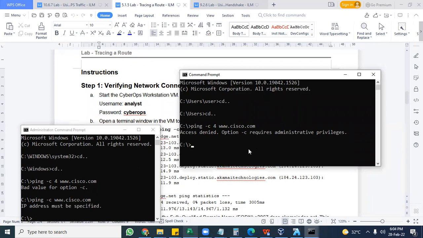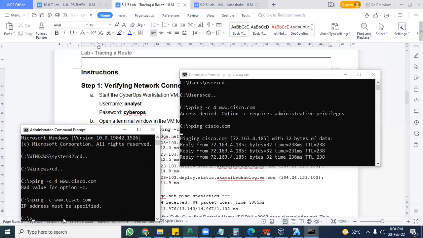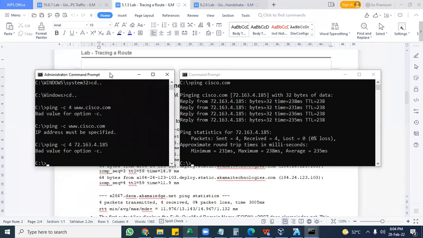Okay, let us try a ping cisco.com. Let's see what we have. So we have ping -c 4, so the IP address is 72.163.4.185. Right, so that's the IP address I got from here. So let us see. Bad value for C. So I think this is not going through.